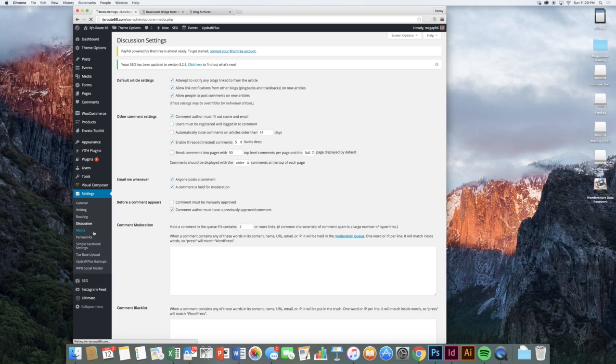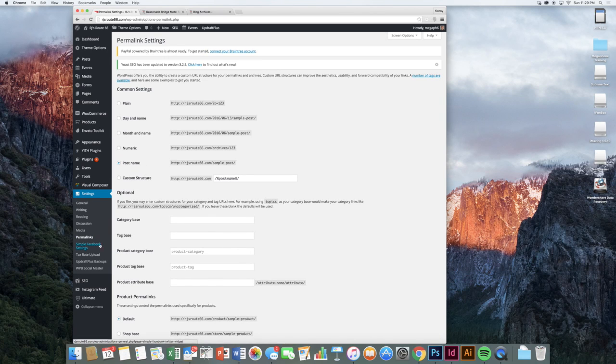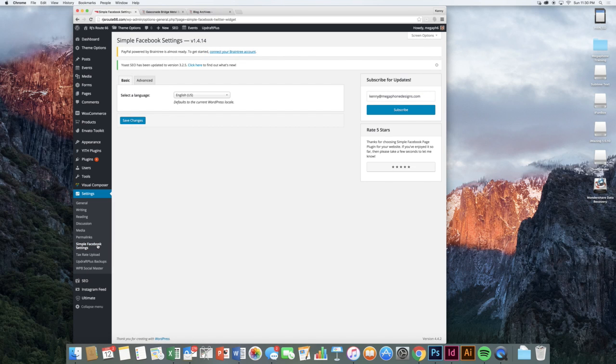For media, you can make changes to the sizes of images, but you don't really need to mess with that for the most part. This is just the automatically generated images, what size they will be. Probably not necessary for the most part. Permalinks, not necessary to look at at all. Simple Facebook settings, should be good on that too. Tax rate upload we looked at earlier.